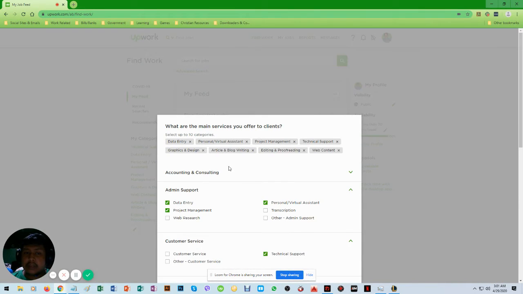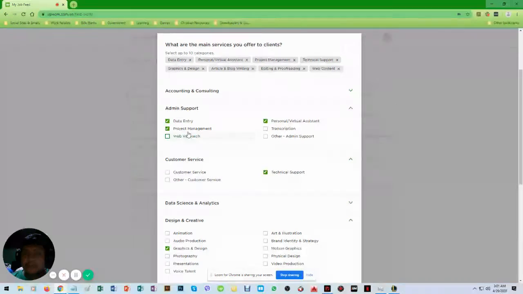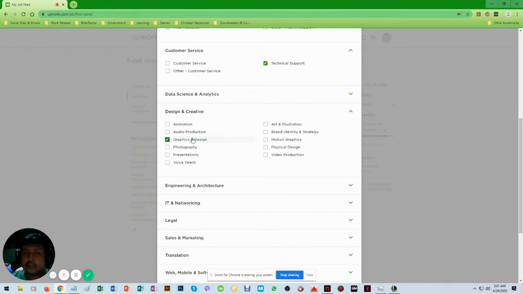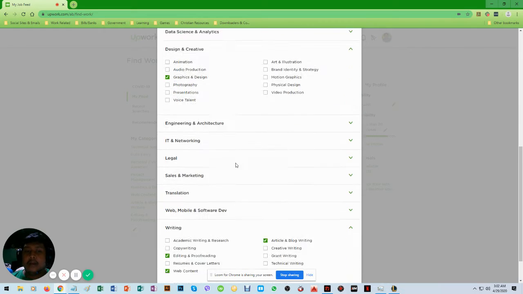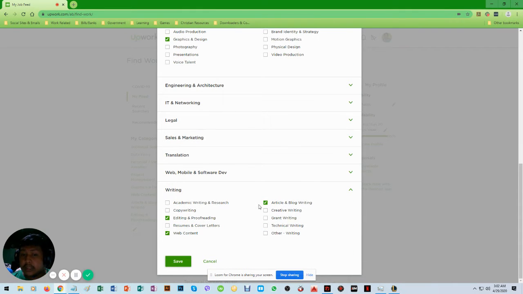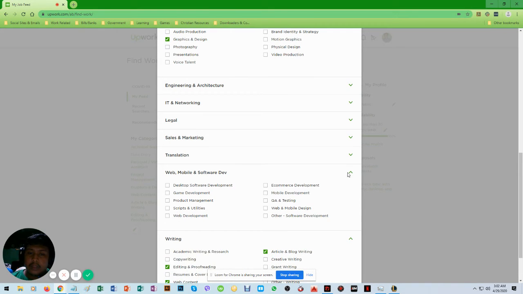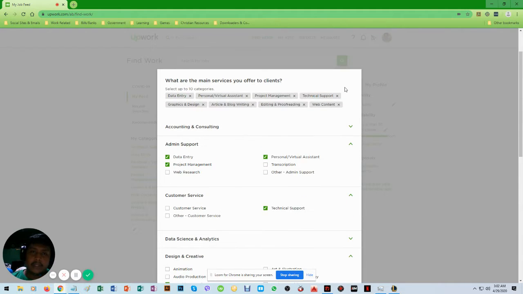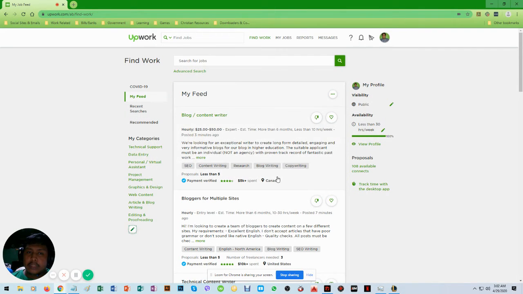So right now I selected 8 categories. As you can see here, data entry, project management, technical support, graphics and design. Then I also selected writing because that's one of my skills. I could also do QA and testing in development and stuff like that. So your feed, these are based on the categories you'll select.